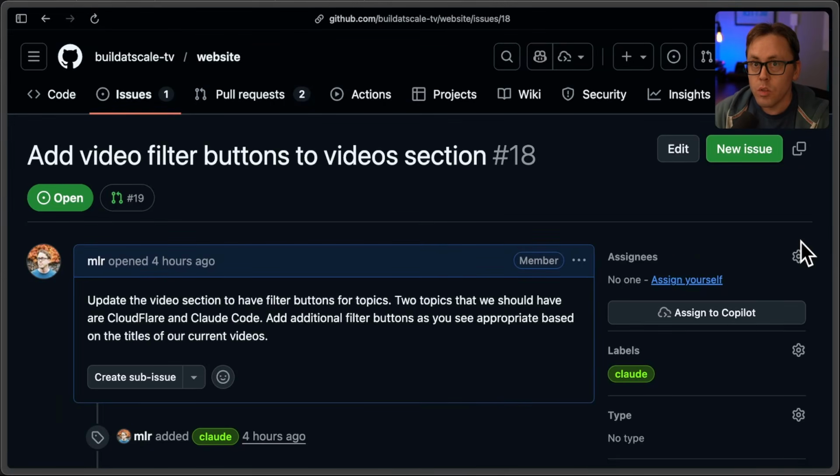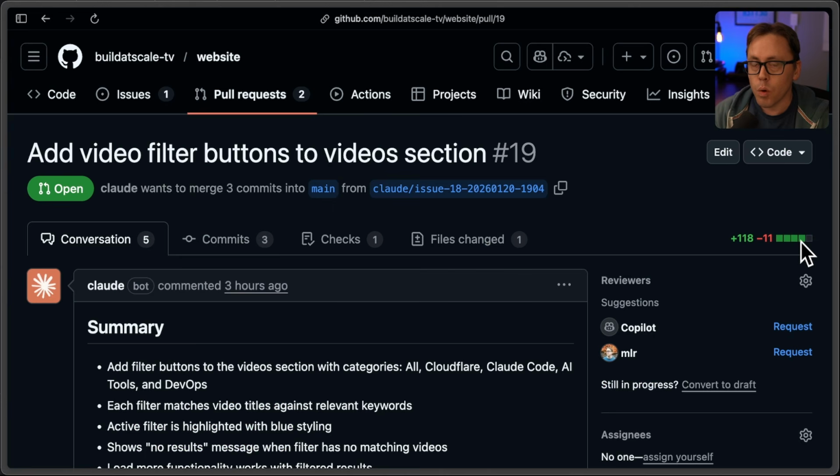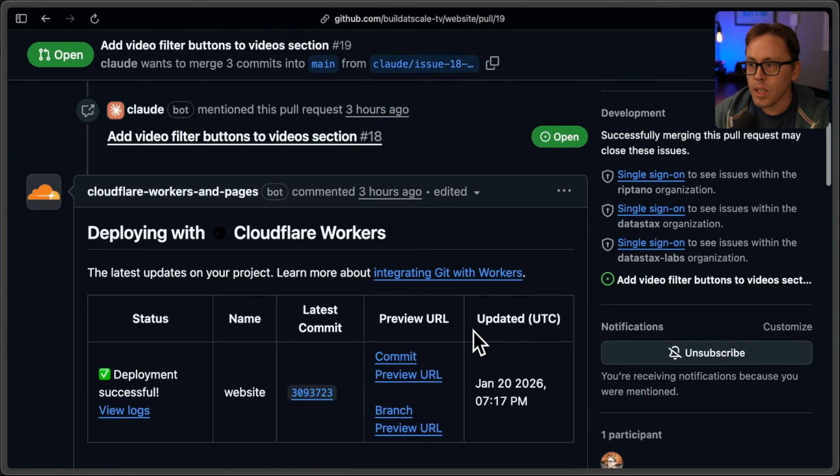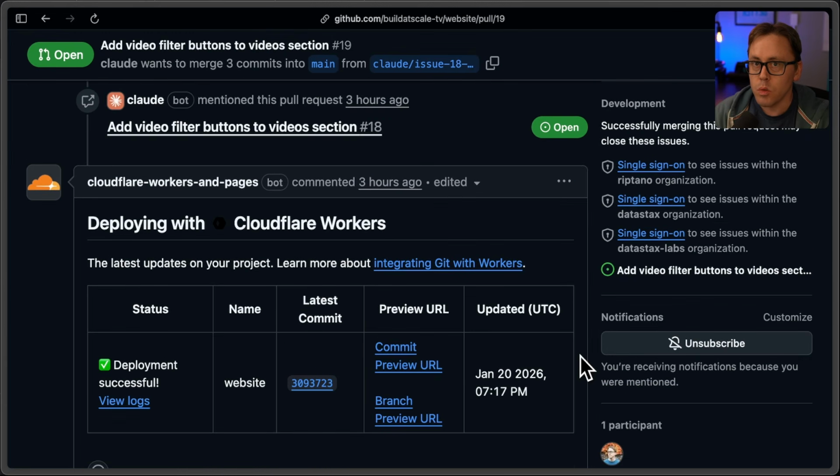I can open an issue on my GitHub repository, have Claude pick up that issue, open a pull request for me automatically, and I automatically get a preview build, which I can review, merge that pull request, all without having to touch my local environment. And I can even do this on my phone if I'd like to. So in this video, I'll show you exactly how I set all of this up.